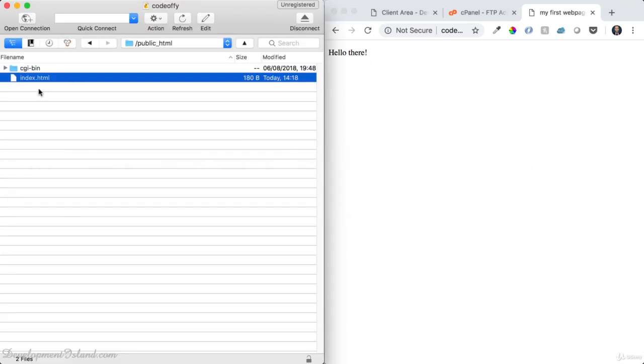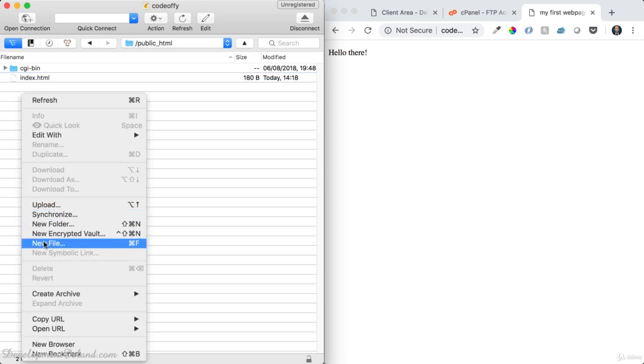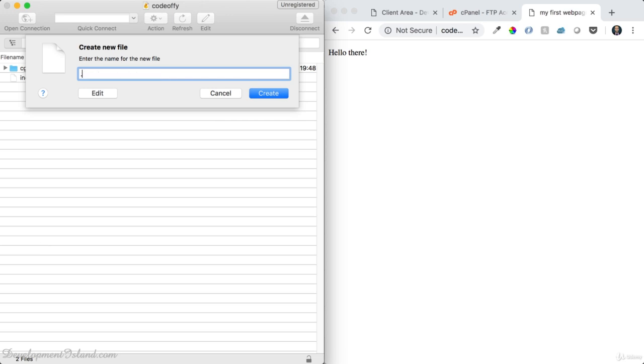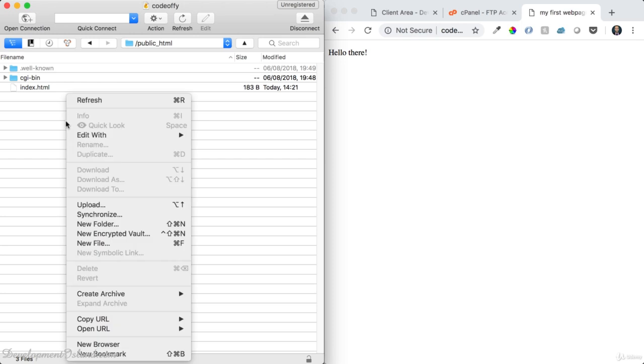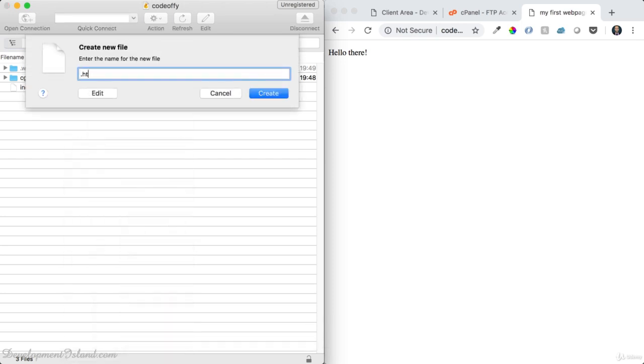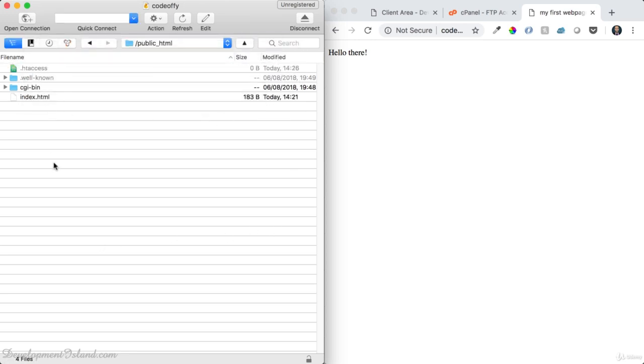So to do that, you just add a file inside your public folder and you call it .htaccess. So this is going to be a hidden file. So it would be a good idea to show hidden files by going to view, show hidden files before creating this file so that we can see it. So new file, .htaccess, then create, and then here we go, we can see our file there.